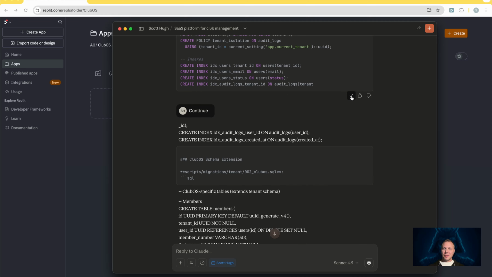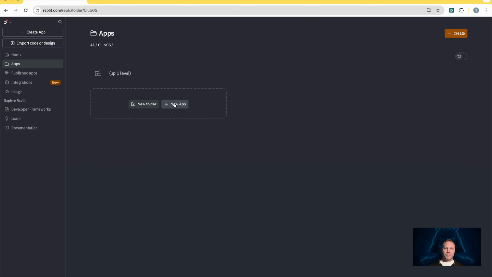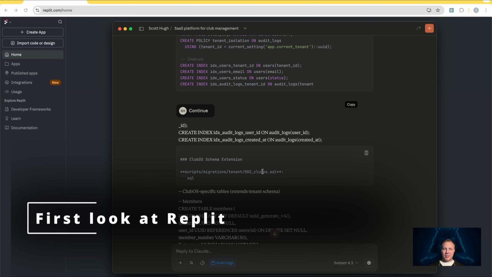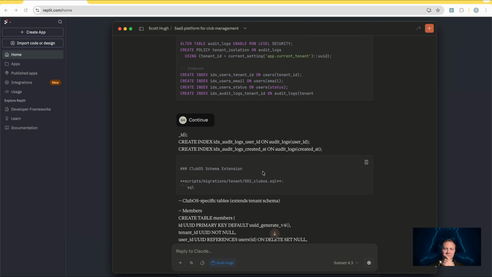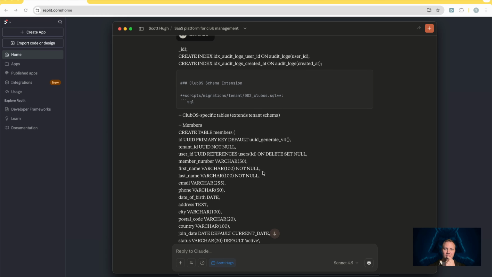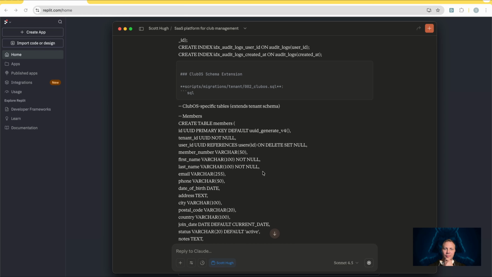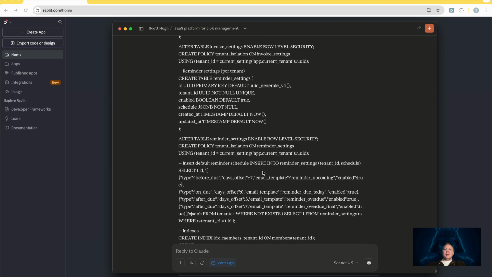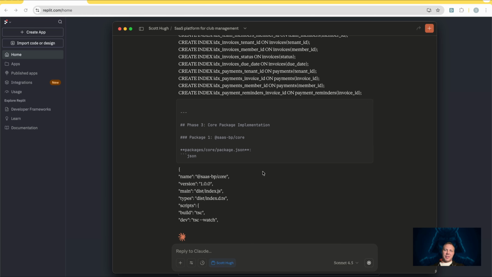So let's just copy this, create a new app, and try to paste it in that one. Okay. And here it goes on and goes on and goes on. Let's see how long it takes for this to actually do its thing.